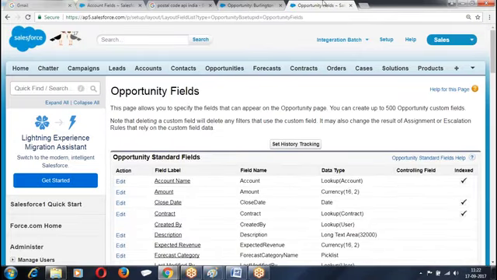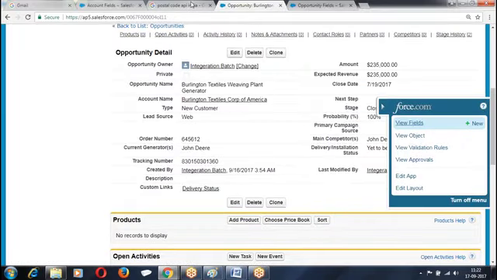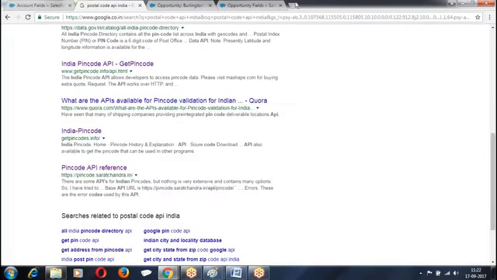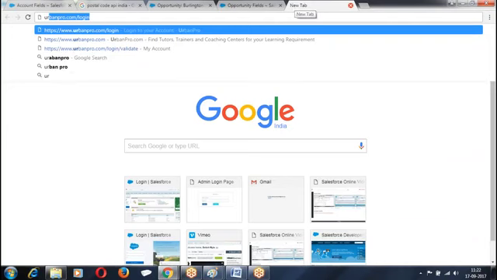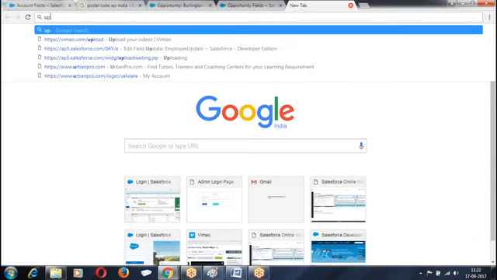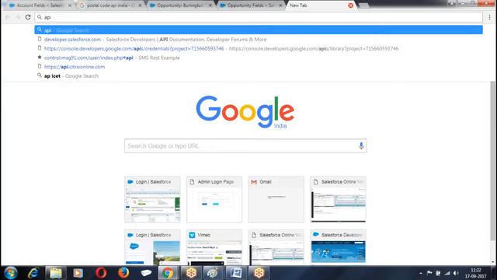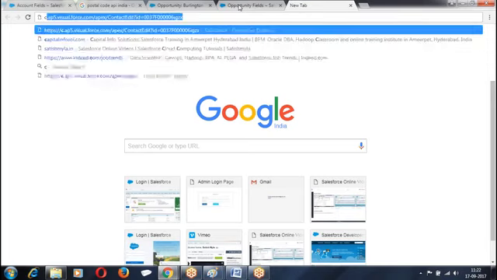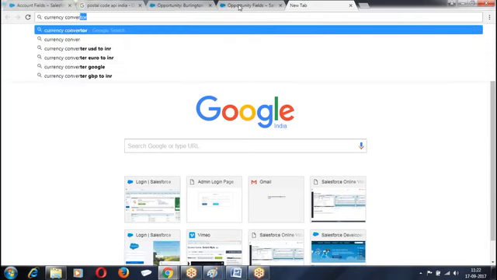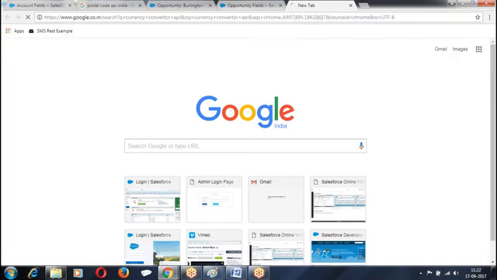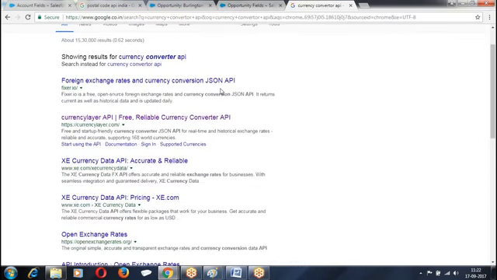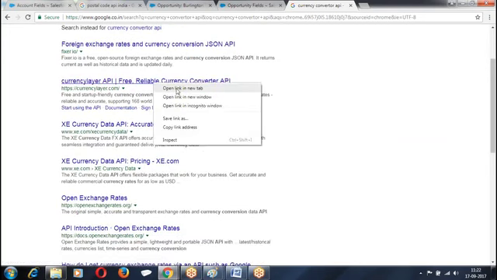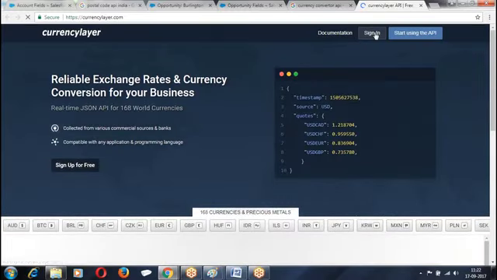So how to find $1 equals how many rupees? I want to find that out. To find this, I'm going to some third party. We are going with a currency converter API, one of the APIs which are available. I am going with one of the third-party systems.